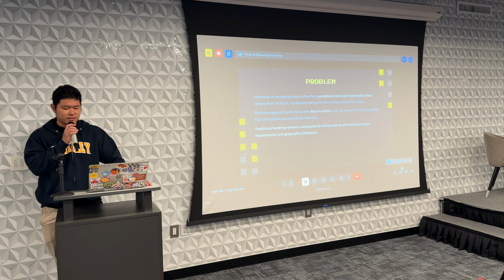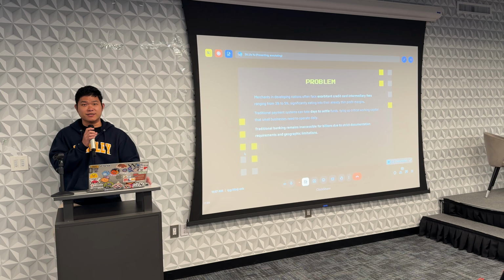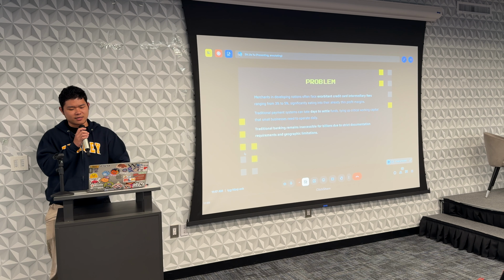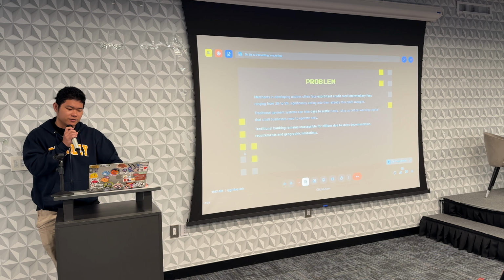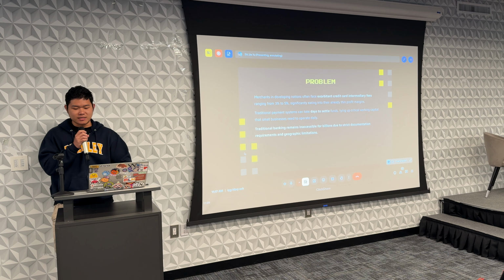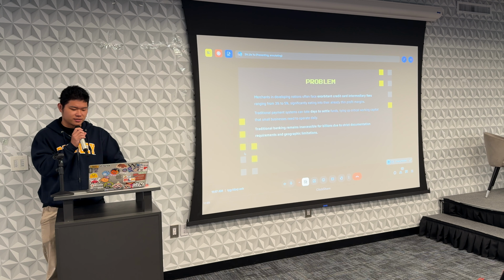The current existing problem for a large part of the world is that merchants in developing nations often face exorbitant credit card intermediary fees, ranging from 3 to 5%. And they are really not earning much, so that further eats into their already thin profit margins.